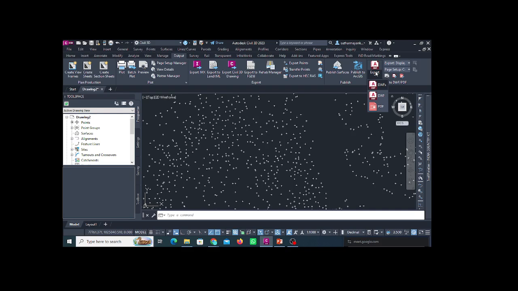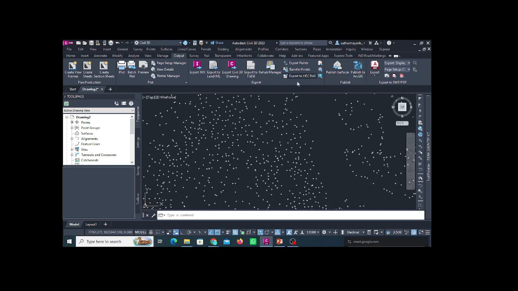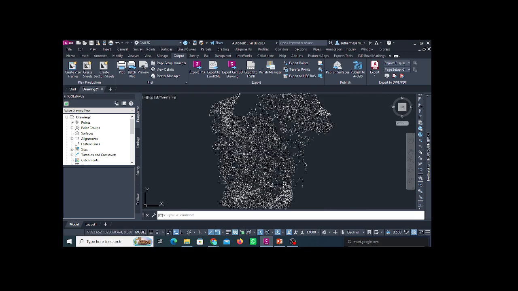So what we did, we exported that point file in the form of DWF, or in the form of PDF, or again we can export it in the RAS file form, HEC file form. Most of the time, if we have a big set of files, we cannot export them like this in a real life project. So for that we have an option like data shortcut.